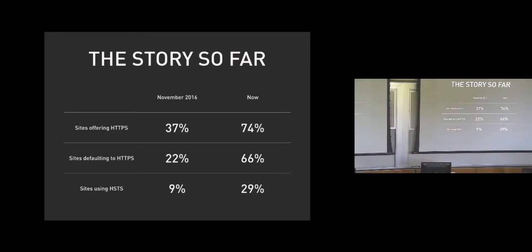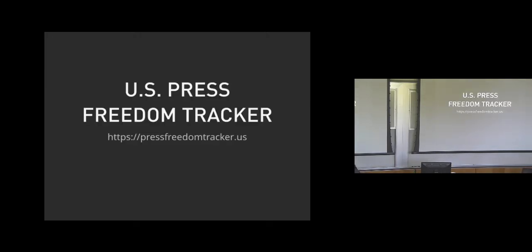And some good news about Secure the News. When we first started scanning websites in 2016, only 37% were offering HTTPS. Now 74% are. For defaulting to HTTPS, the number has tripled from 22 to 66%. And for those of you who are really security nerds, the number implementing strict transport security has also jumped from 9% to 29%. For those of you who don't know what that is, it basically prevents downgrade attacks where someone can get you to go from an HTTPS connection back to an HTTP connection.